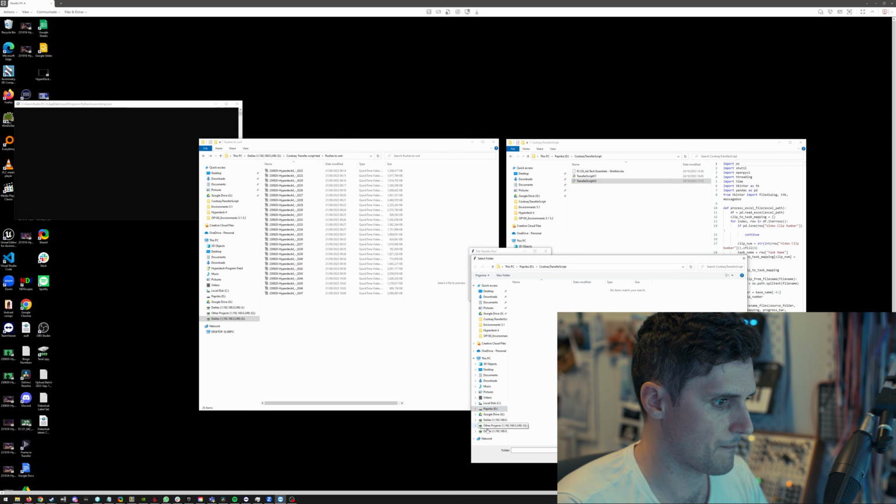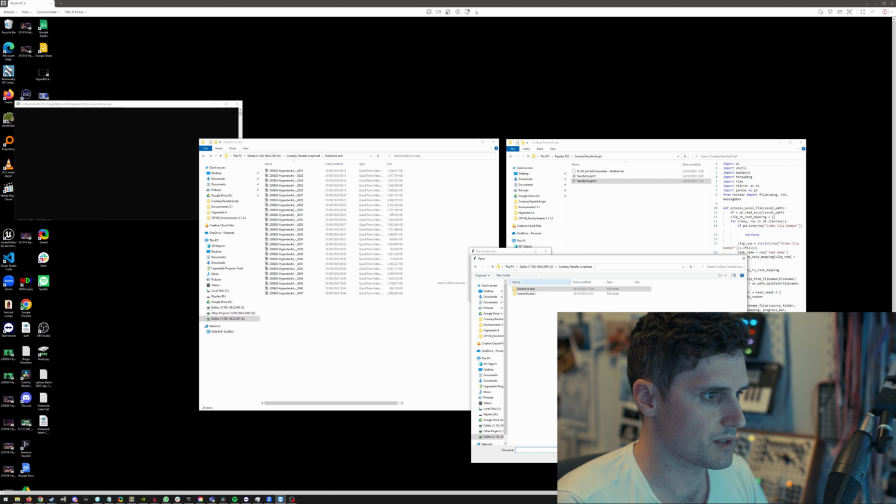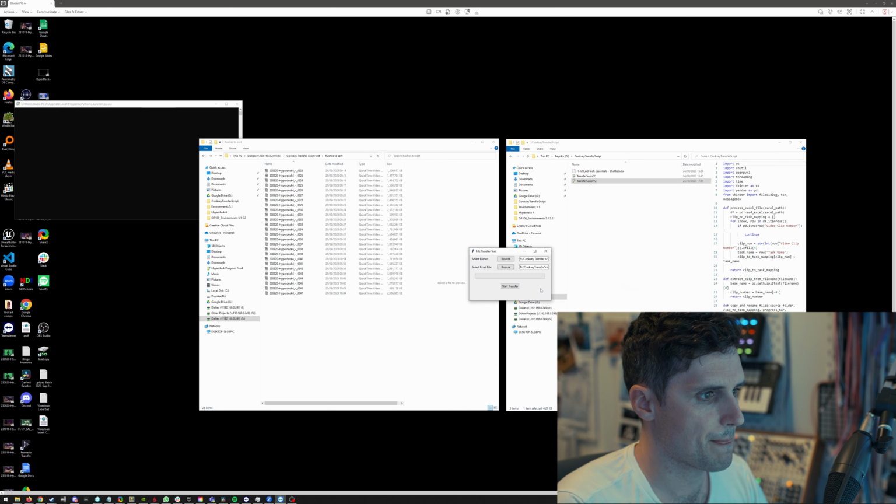Actually, why is it not doing that? Okay, let's do it manually. Rushes to sort. Oh, there we go. And then we've got to find the Excel file, which is in here. No, it's not. It's here. Cool. So yeah, double check those.